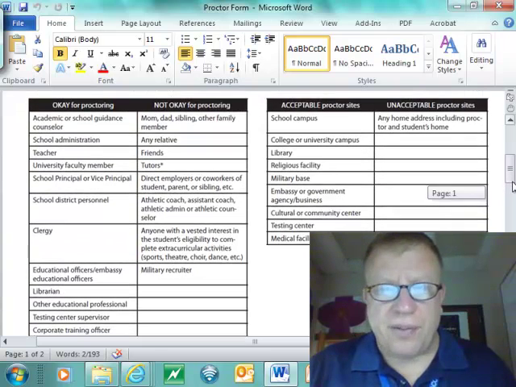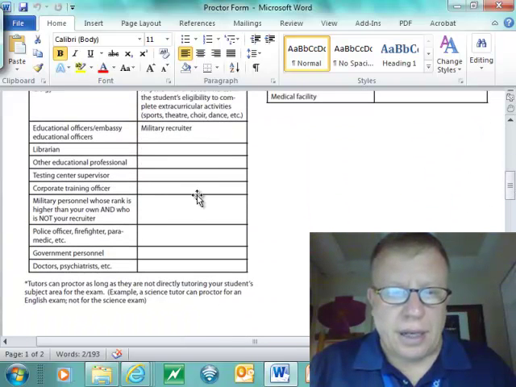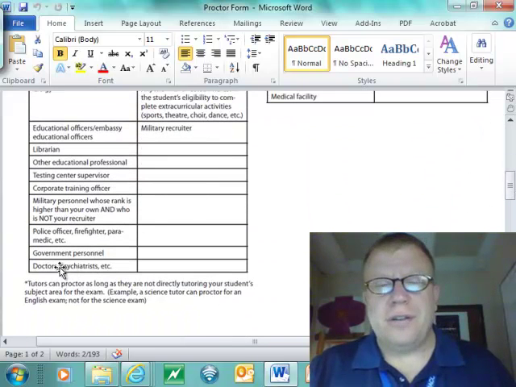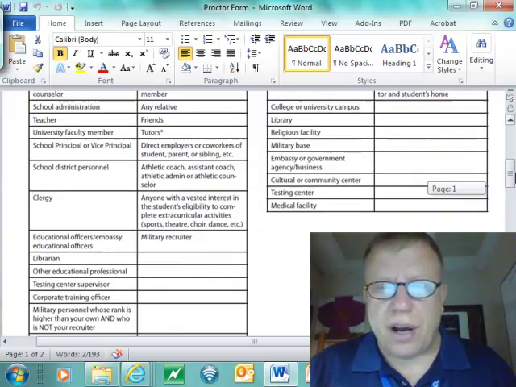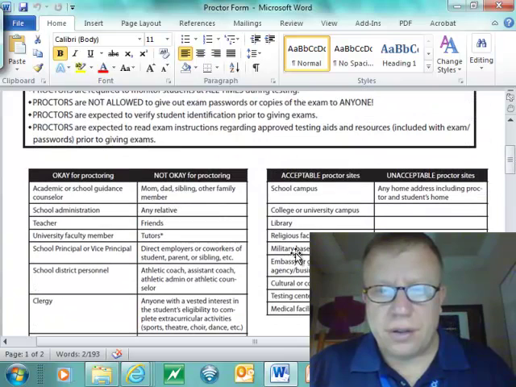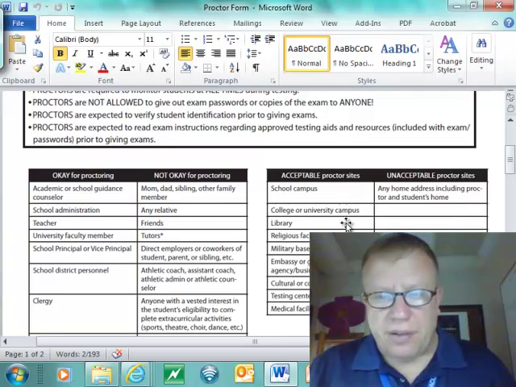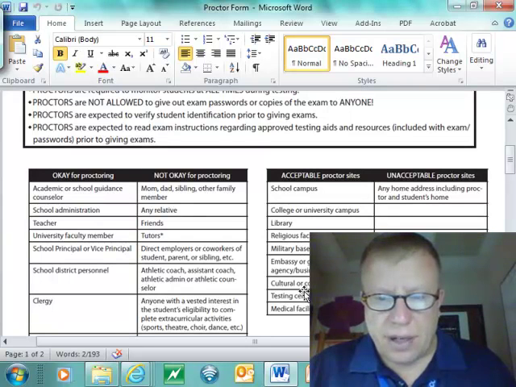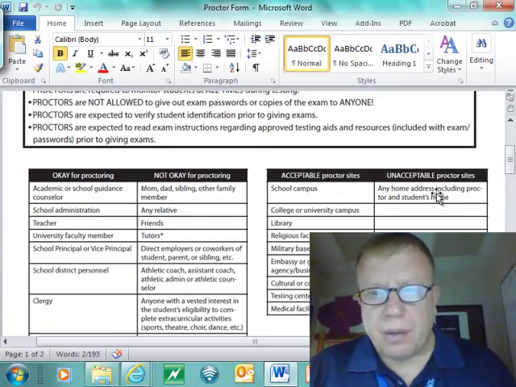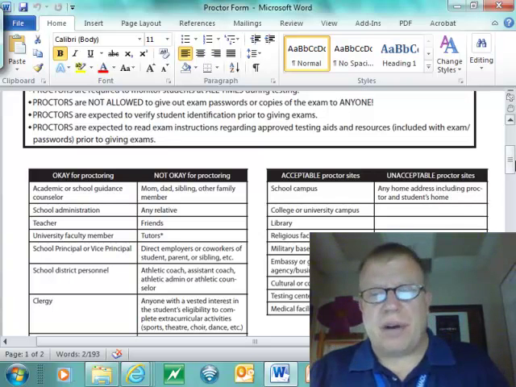So, for example, if you work at a medical clinic, then a doctor or psychiatrist can act as your proctor. Regarding proctor sites, here are some examples of acceptable proctor sites. Let you look at that. But unacceptable is at someone's home, at a private residence.